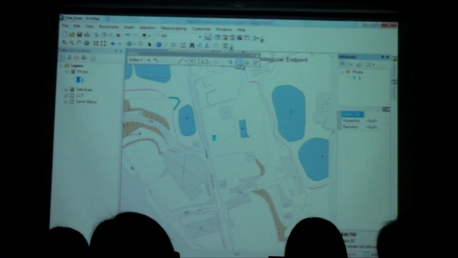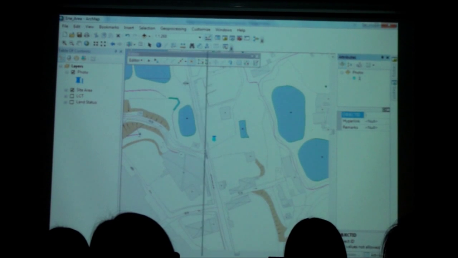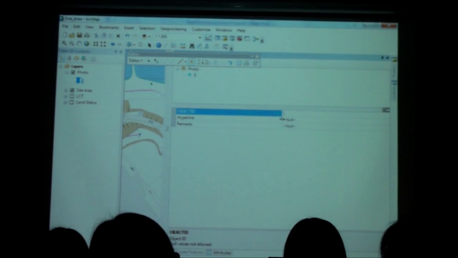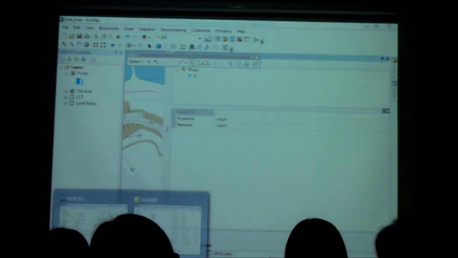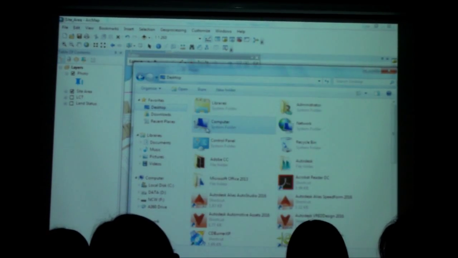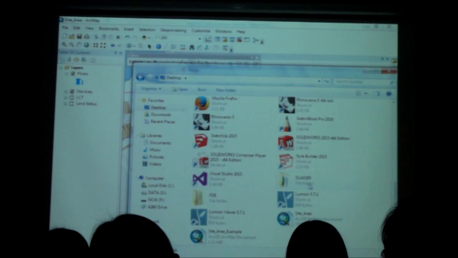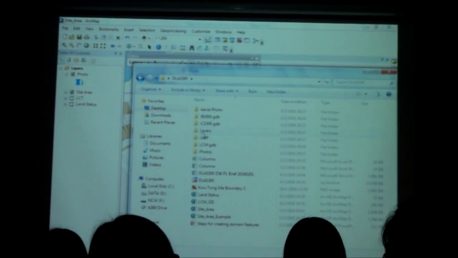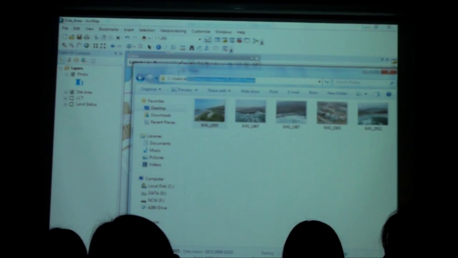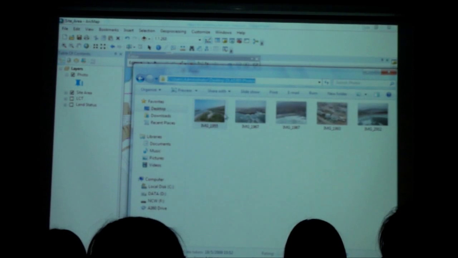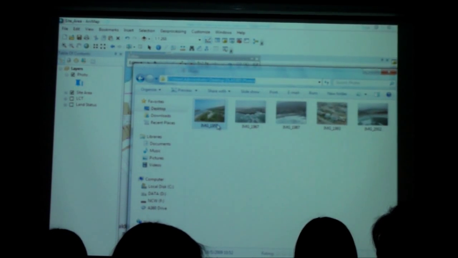And once I click on it, I go back to my attribute table and just copy and paste the link which you saved your photo in. So for me, I just copied the entire path.